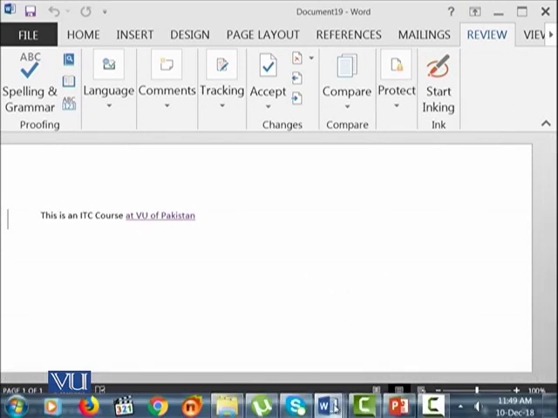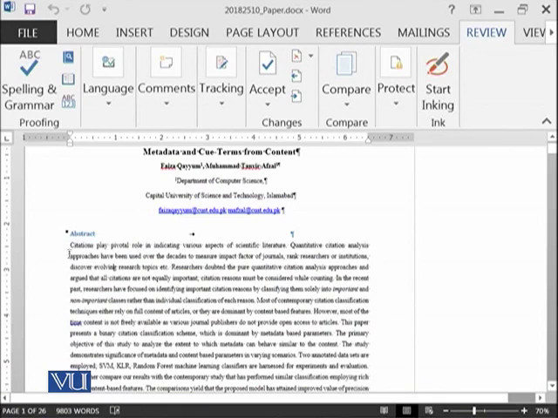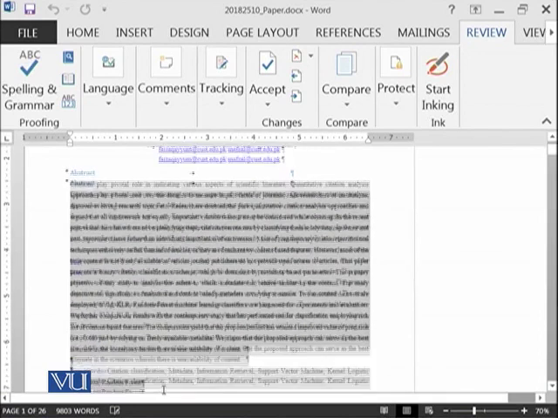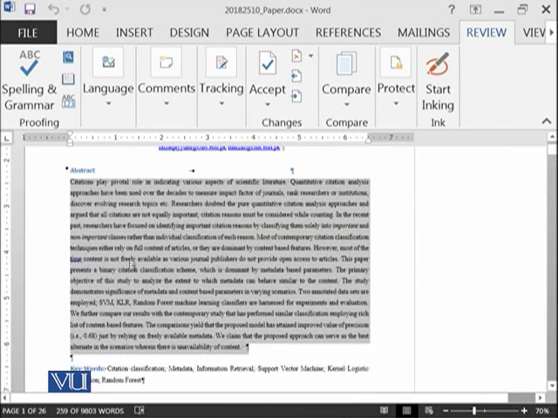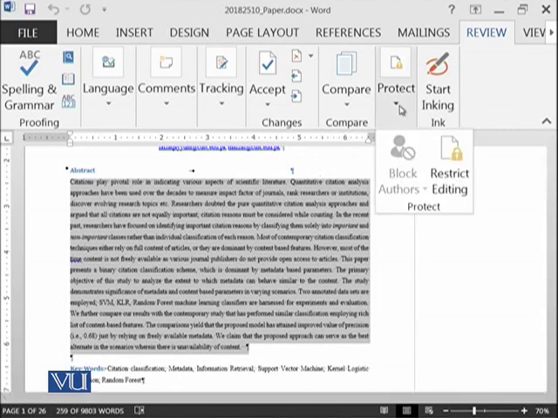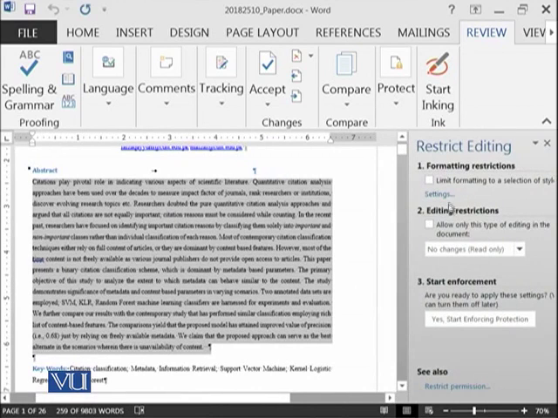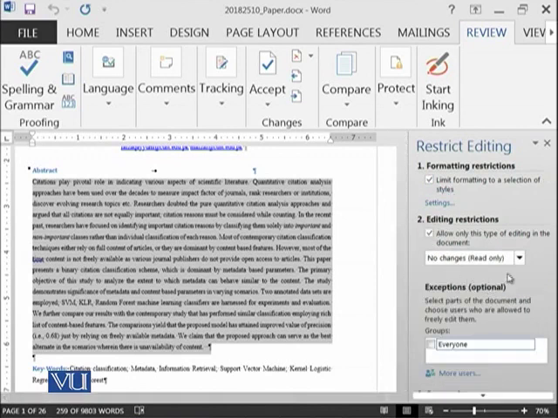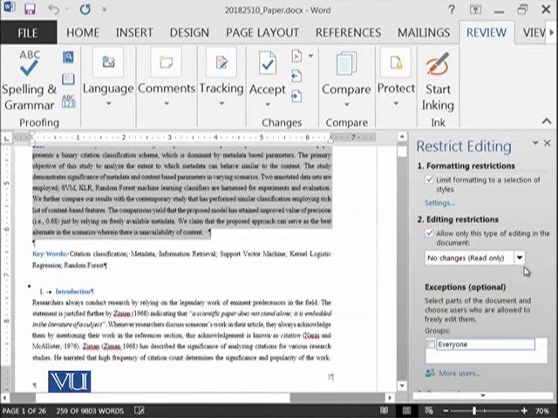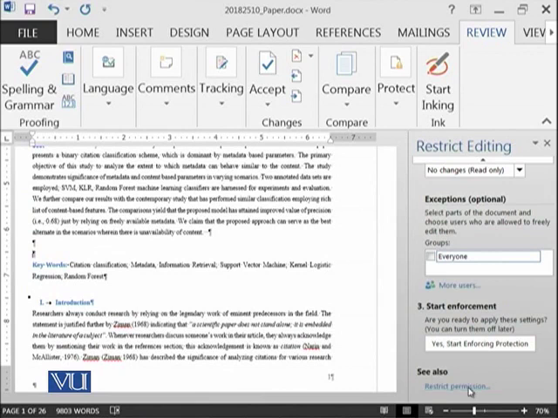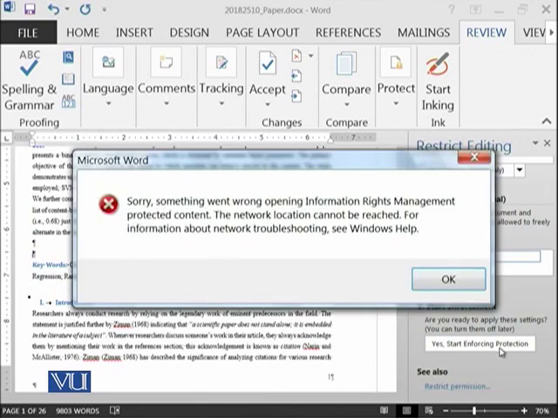So let's practice the protect on another document. Here is a document which comprises 26 pages, and I want to protect this first paragraph of abstract from anyone, so that no one should be able to change it. I have selected it and I click on restrict editing and limit formatting, editing restrictions. No changes are possible. Yes. And restrict permissions. Yes, start enforcing.